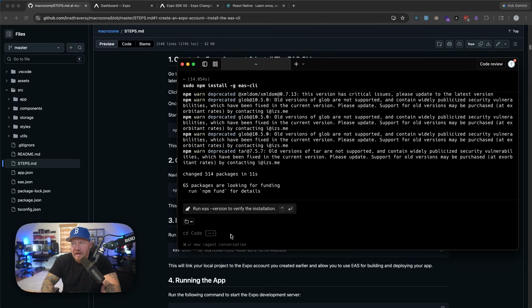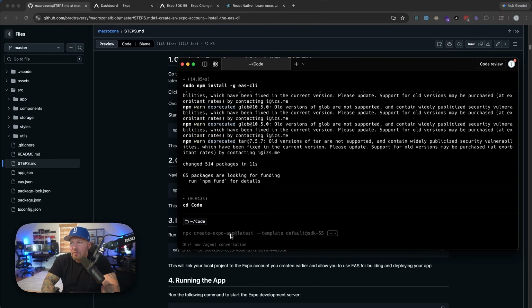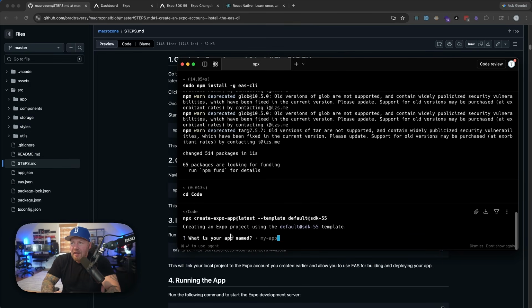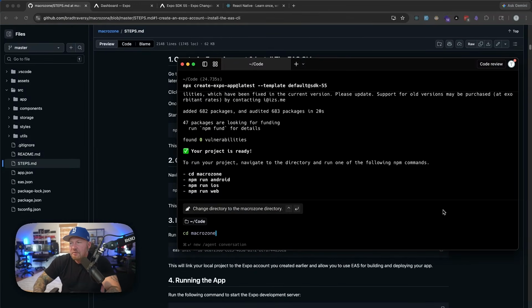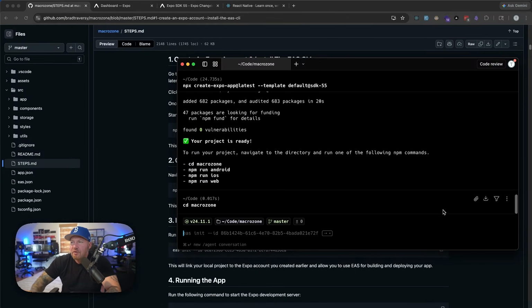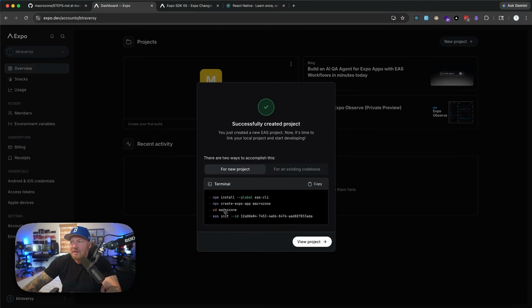And of course, you want to navigate to wherever you want to create this. I have a directory called code that I want to create this in. I'm going to paste that in and run it and just give it a name. So macro zone. And that'll generate a brand new React Native project with Expo and all its dependencies. Okay, so once that's done, we can cd into macro zone, and then this is where we want to add the init command. So I'm going to just grab that.